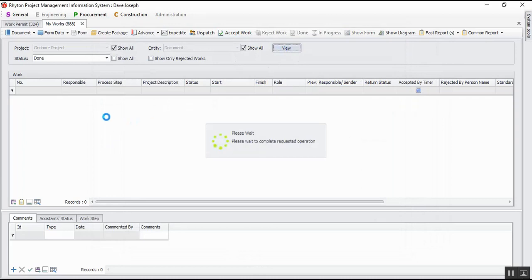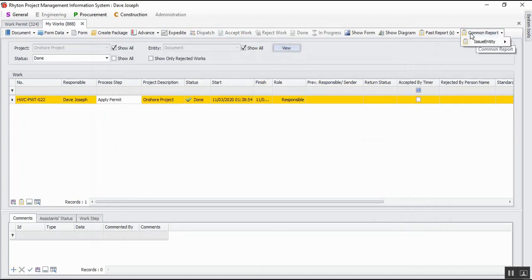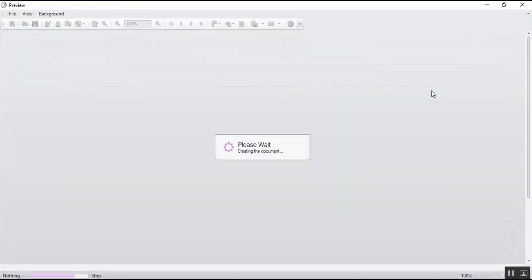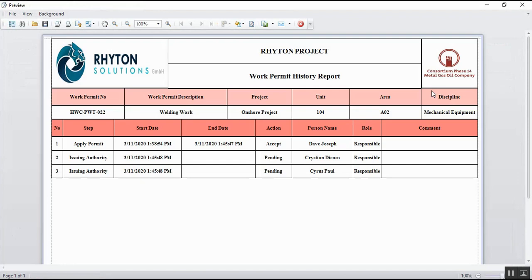And let's take a look at the report. So as you can see, this report, we have some general information. We have the logo, the name of the report, work permit number, description, project, unit, area, discipline. So generally, the information related to this work permit, and the form is completely customizable. And here you have the steps.